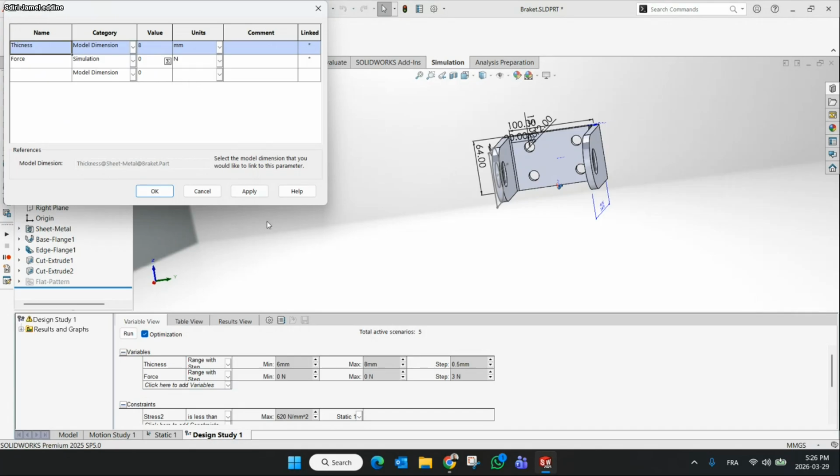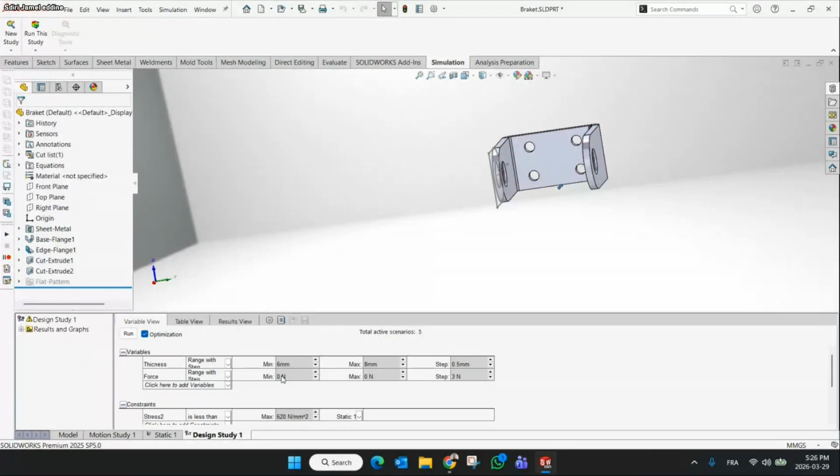Now we just have to set a force between, for example, I've set the value of 5,000. I will set it between 5,000 and 10,000. This is too much, yes, because 3 Newton is small. I need to set a variation of 1,000 Newton. As you can see here, now I'm having 2 variables, I'm varying the thickness and the force. So this will give me a total active scenario of 30 scenarios.